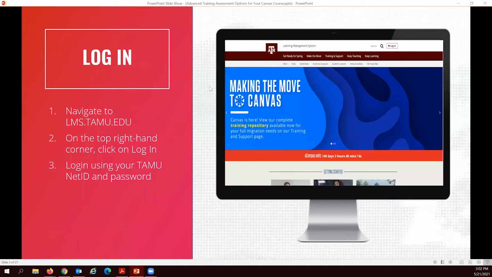So if you would like to follow along, I recommend that you follow along by going to lms.tamu.edu and click on the top right-hand corner and click the login button, where you can log in with your net ID and password, where you can log into Canvas.